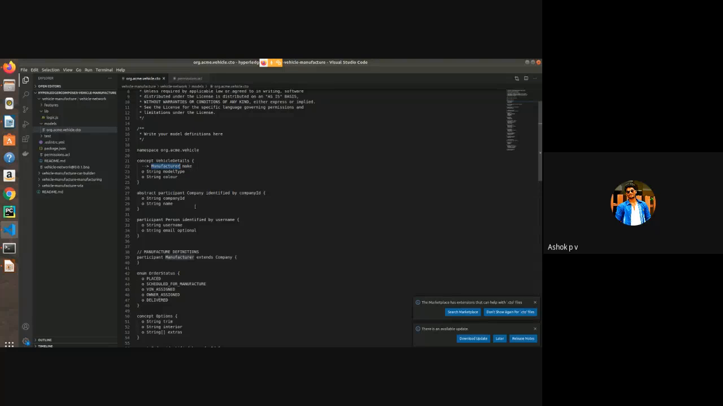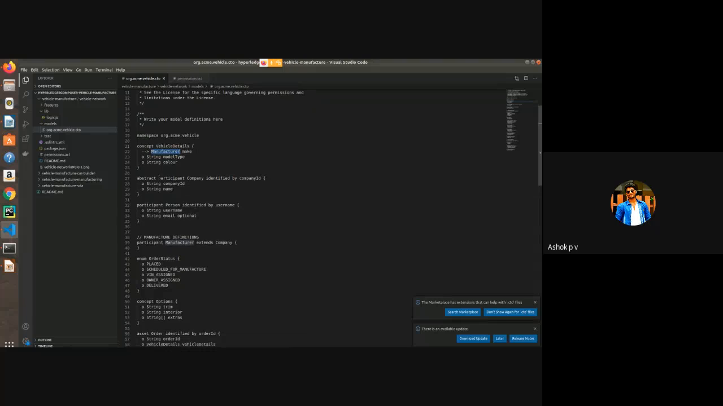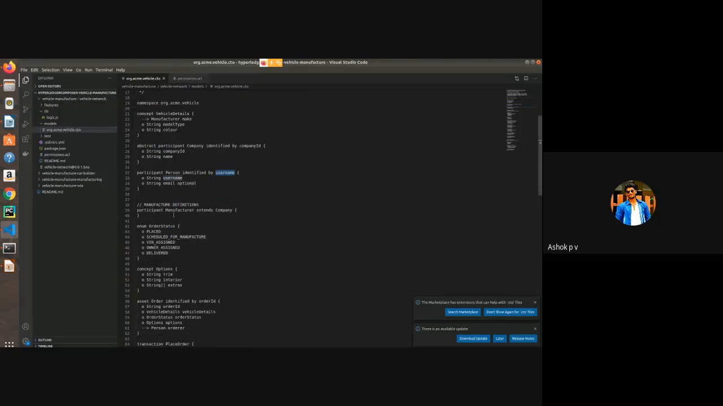It has a relation. Now, abstract participant, similarly, companies identified by company ID. And participant is a person in our case. It's being identified by the username. Okay. And we have a participant manufacturer that extends the company. So a manufacturer is nothing but a company, but he has a company name and an ID.